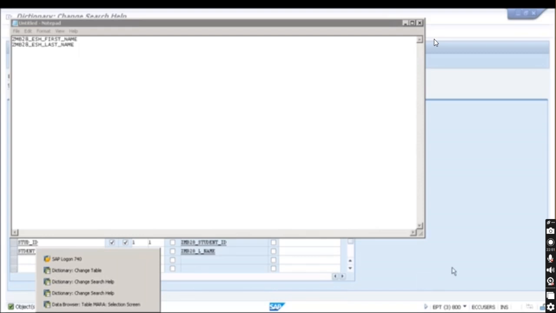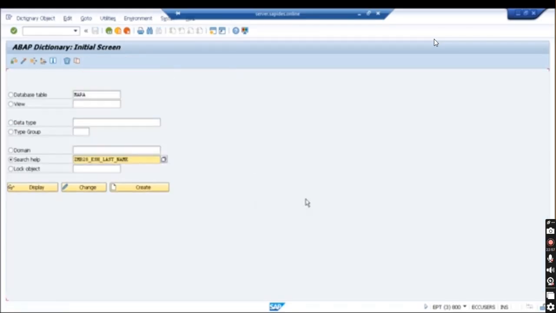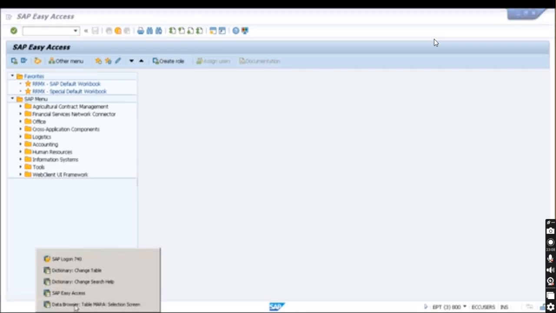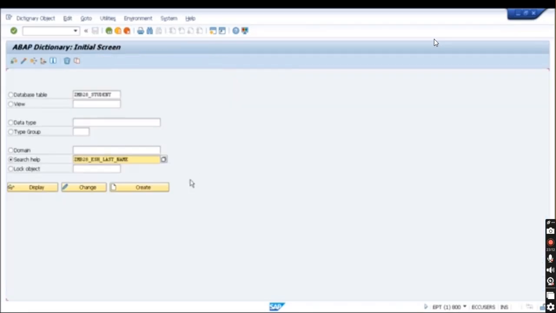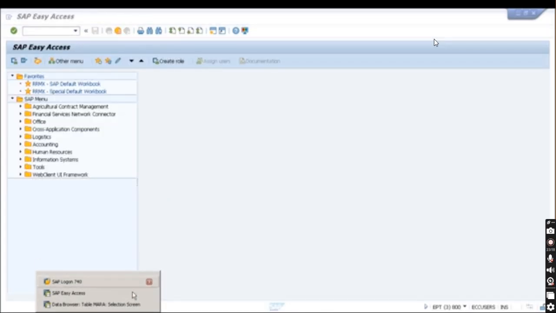Now we'll go to the collective search help. Let me close this session. So if you press the ESC button of your keyboard, then automatically the session will be closed. By pressing that also, you can close the session. From here also we can close.